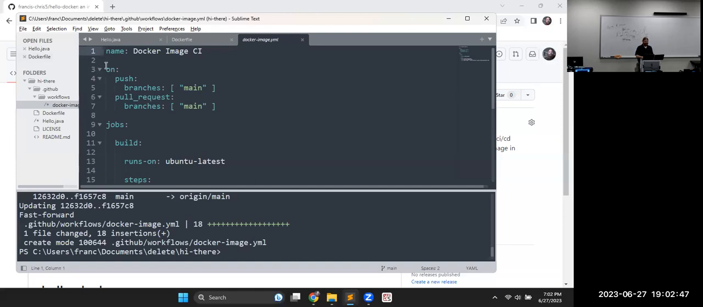We have different keys. So the name is Docker image CI. Notice how that matches the name of our file, kind of like we saw in Java earlier. That's the reason I chose Java, because Java and YAML both kind of enforce that. That'll be important in a minute.